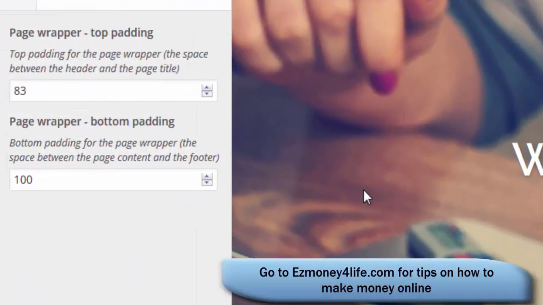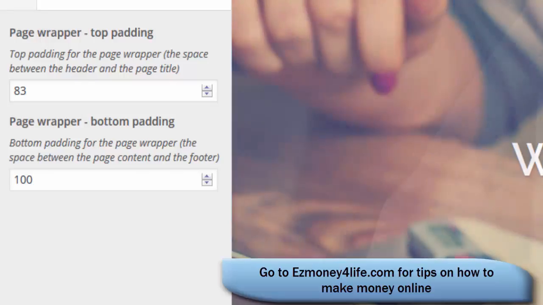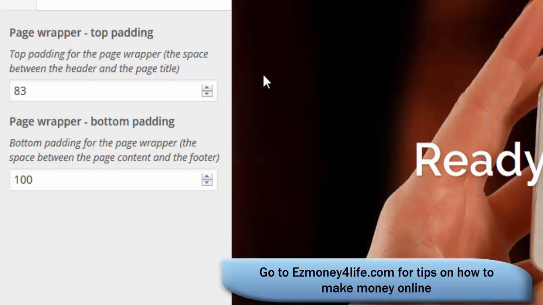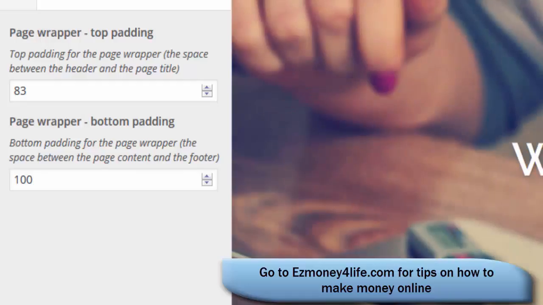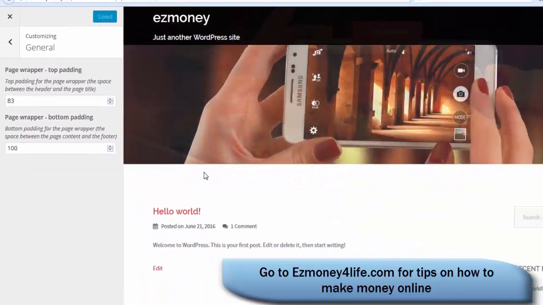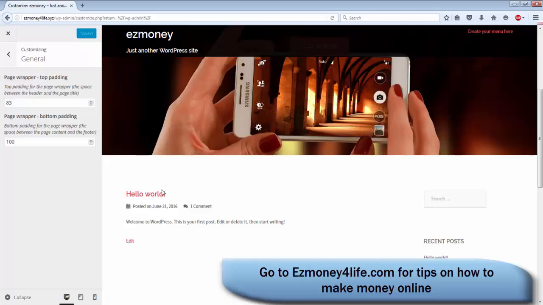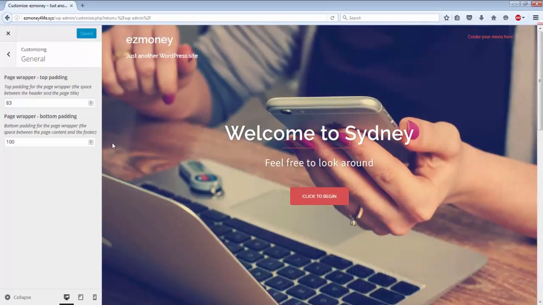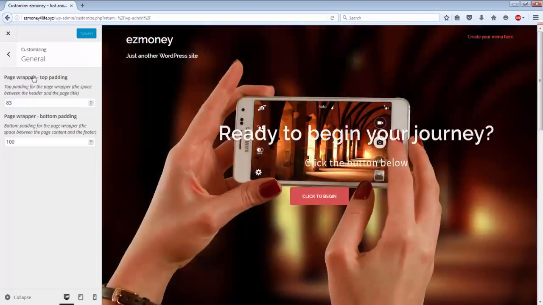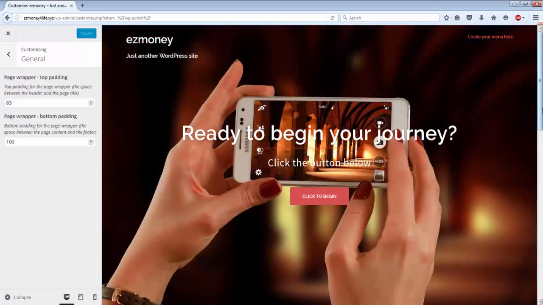The wrapper, the padding, all that. I usually don't mess with that, but it pertains to how much spacing you have on the top and the bottom between here and here, and up on top, stuff like that. You can, and let me give you a demonstration.